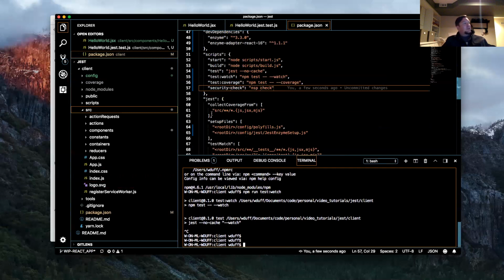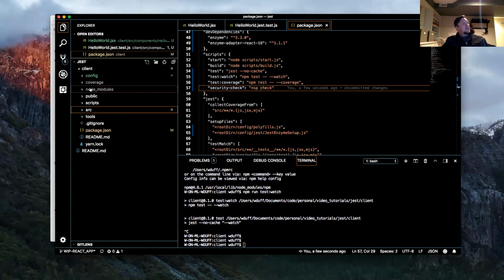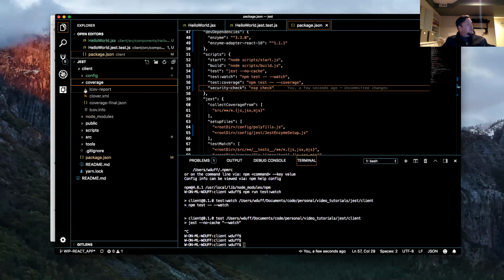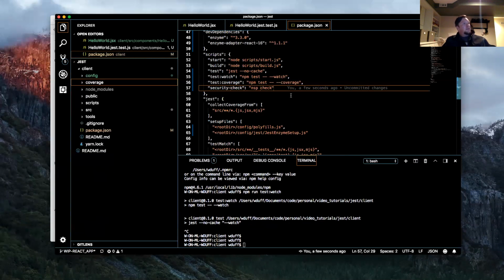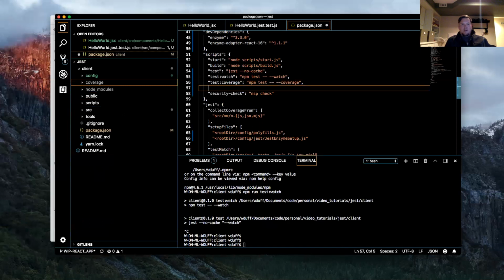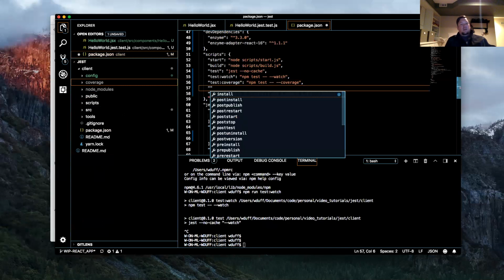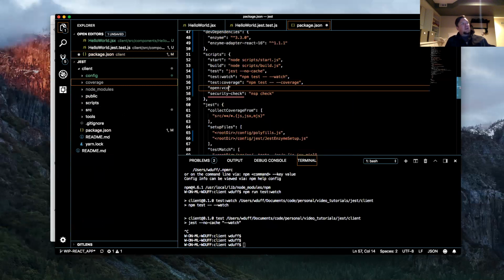Okay, so now we just ran our coverage, so we saw our coverage. Check this out. There's this folder in here now called coverage. There's an lcov report with some HTML files in it, index.html. Well, let's make a new npm script and let's open this bad boy. Let's run something called open coverage. This is something really awesome that's just built into Jest, and that's why I really say people should use it.